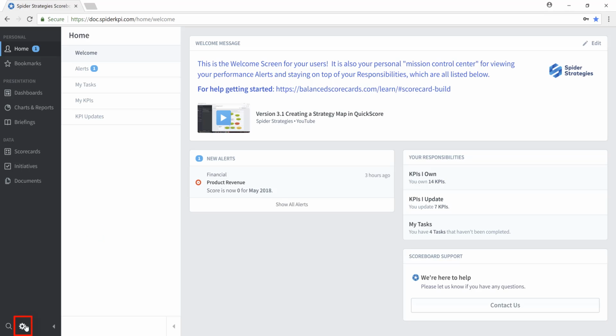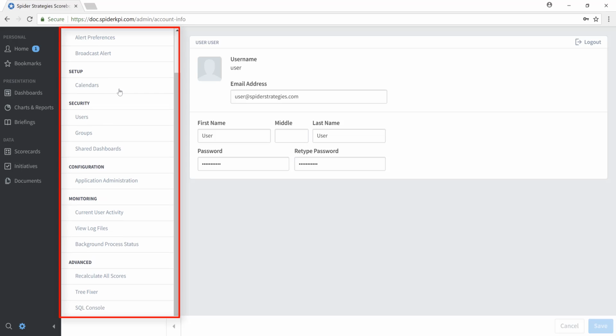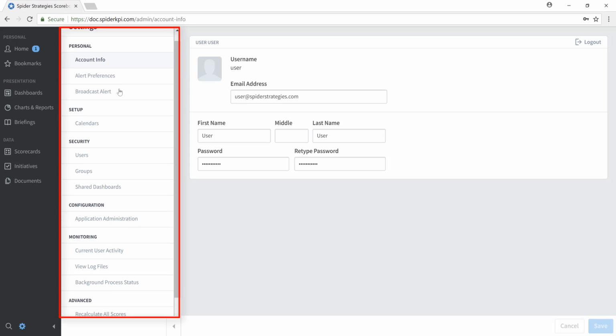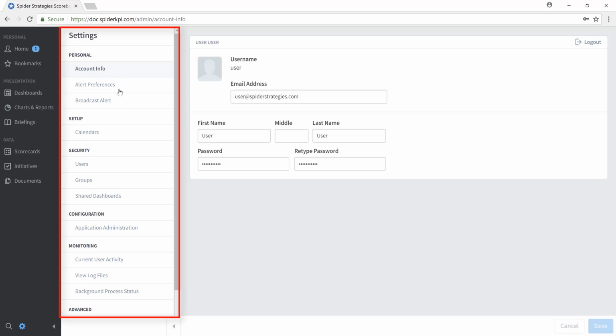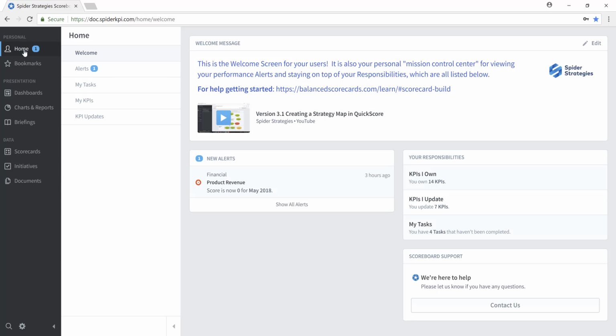Secondly, in the lower left corner is the Settings gear icon. If you click on Settings, it opens up the Administrative Settings navigation pane, giving you access to whatever administrative setting, visibility, and capability you have available to you as the logged in user. One last time, I'll click on the Home link in the far upper left, and thank you for your time and attention today reviewing the homepage of Scoreboard.